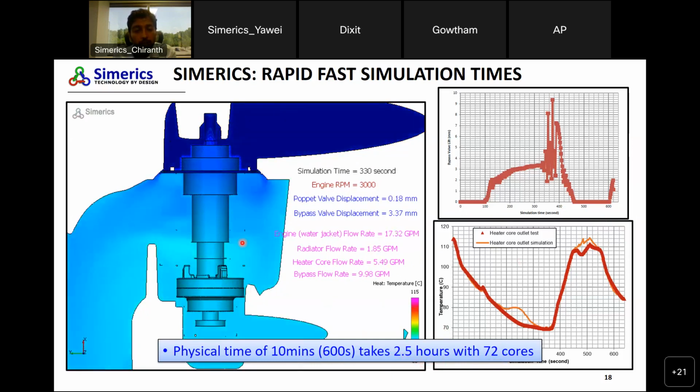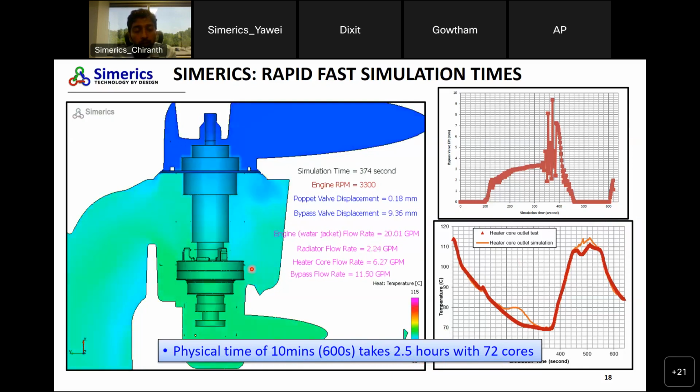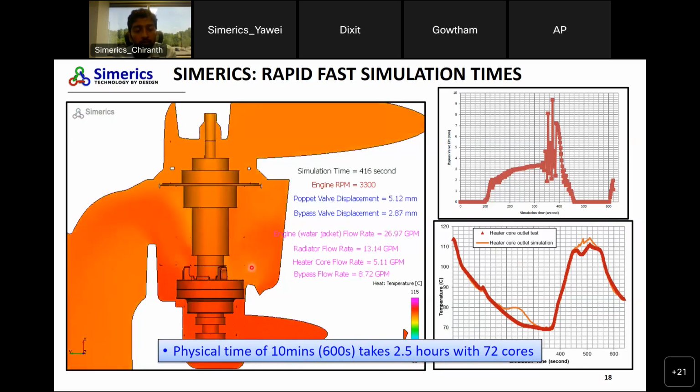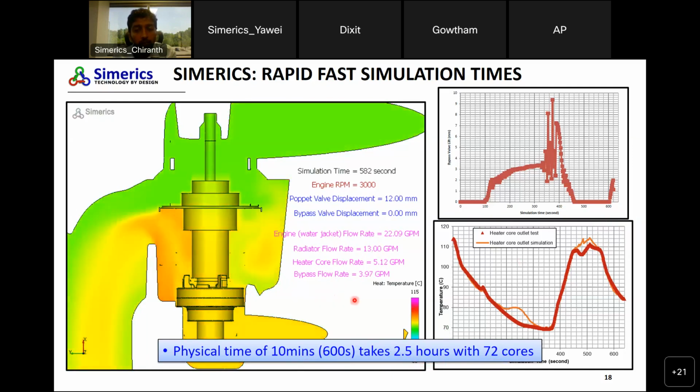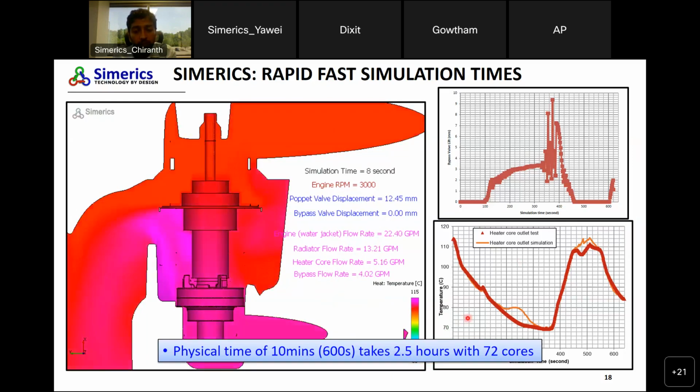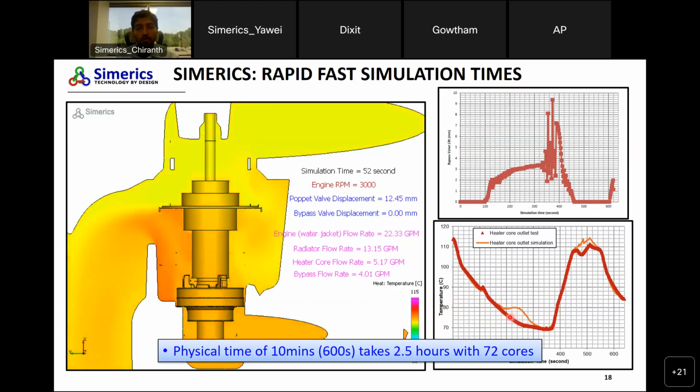Of course, it's application dependent, but I'm putting together a scenario here where you're modeling a lot of physics with movements that are involved, which are interacting with each other, and that can be done substantially fast using the solver and the software.